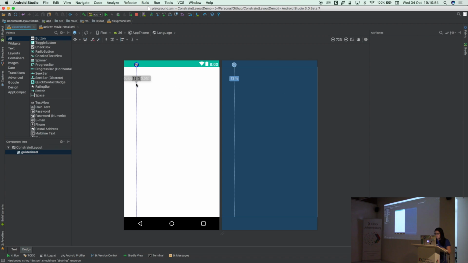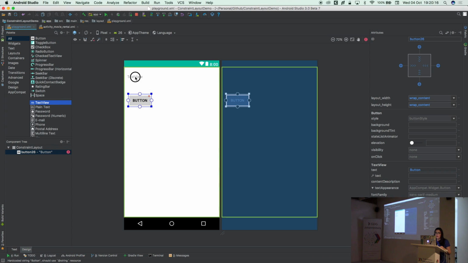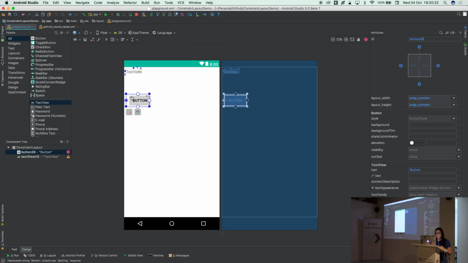Okay, so we've got a clean slate. So what we can do with a barrier is we can have elements that are grouped together to form a barrier of where other things shouldn't be aligned to. And that was probably a really bad description, but hopefully you'll understand when I show you the power of it now. So if I have a button and a text view on screen, let's just align this so it's constrained. Okay, so we've got constrained, and this one is constrained to the top of that one.